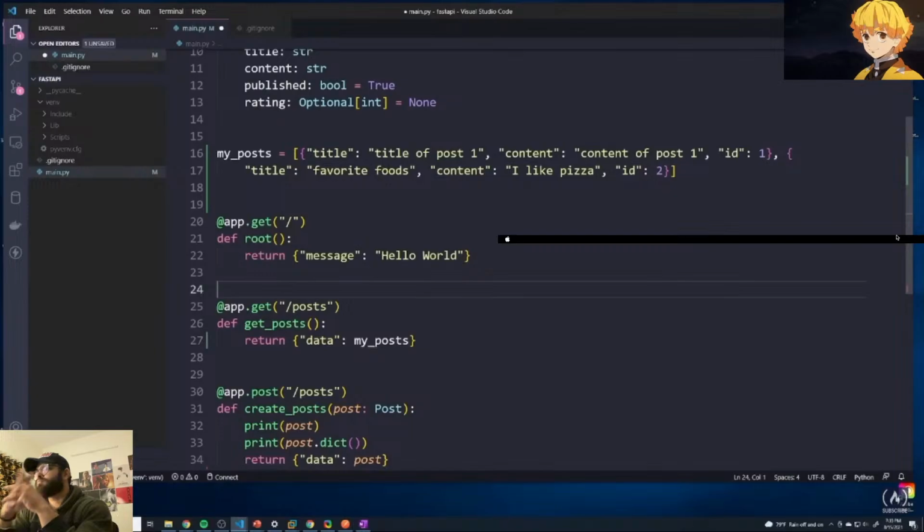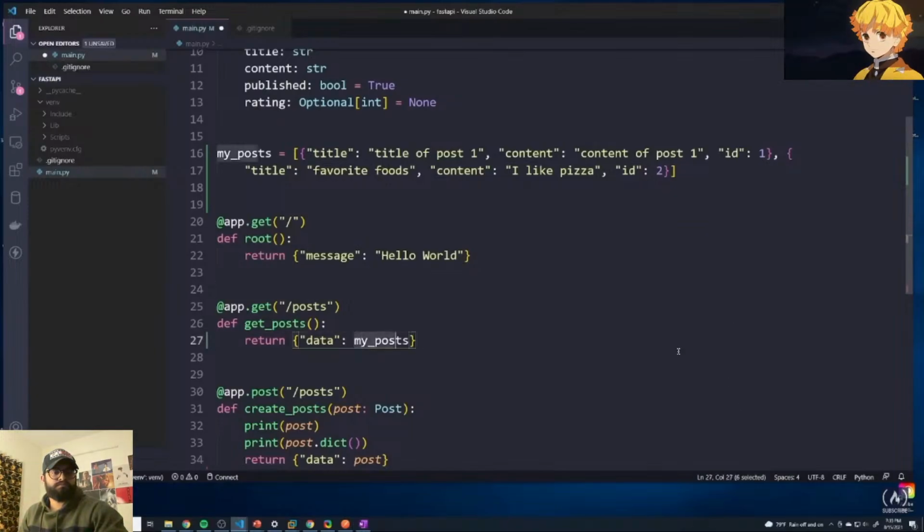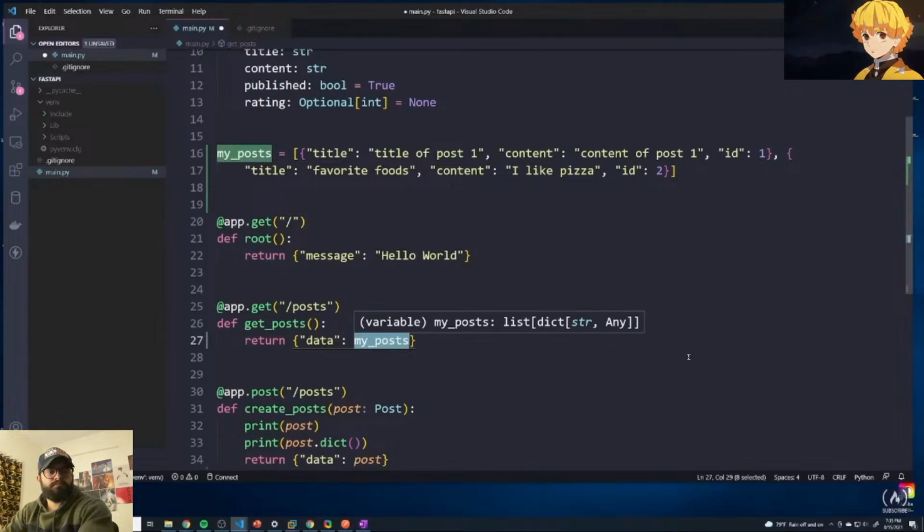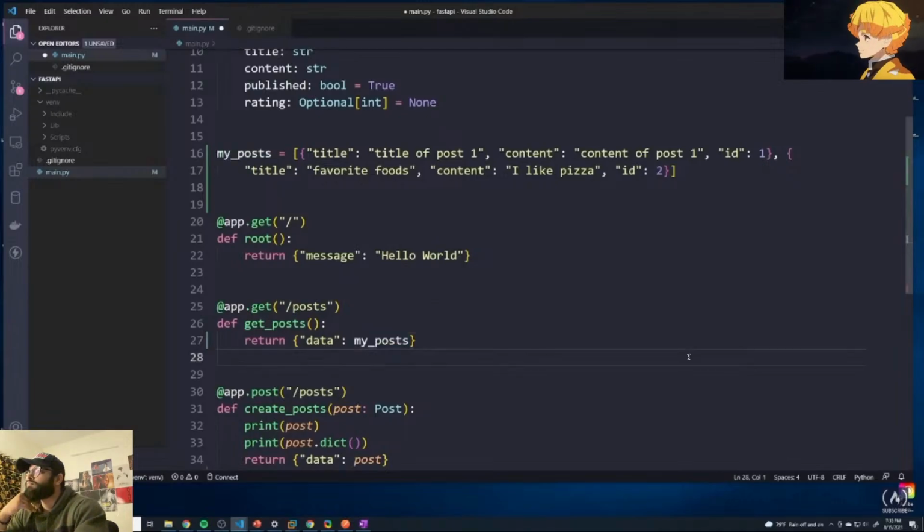And so what's going to happen is FastAPI is great because if I pass in an array like this, it'll automatically serialize it. So it's going to convert it into JSON. JSON has something that's also very similar to an array, and it's going to change that into a JSON format so that we can send it over our API. So that's all we have to do. We just have to pass in the array, and it's going to send that.